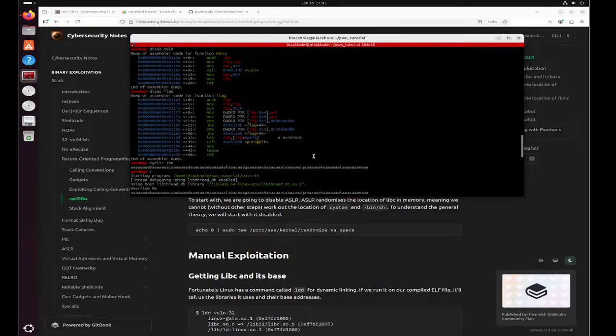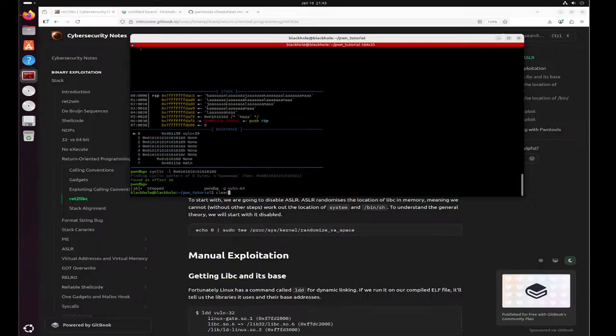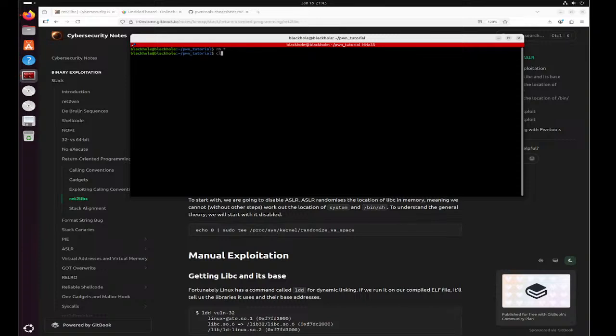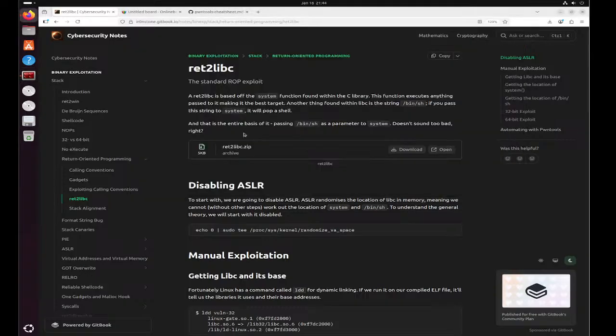Close. Clear. rm all. Clear. Move from downloads. What's ret2libc? Return to libc, as we said before, libc is the standard C library, which has some extra functions, like some system calls and some other things. I have not read it yet.